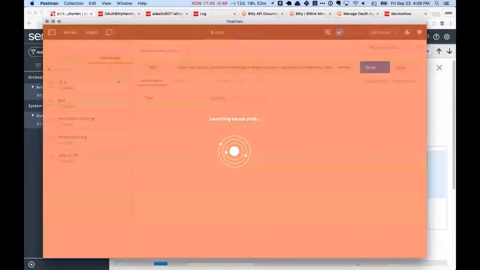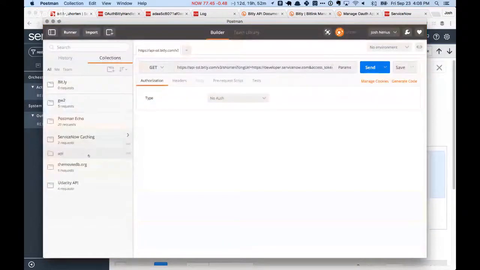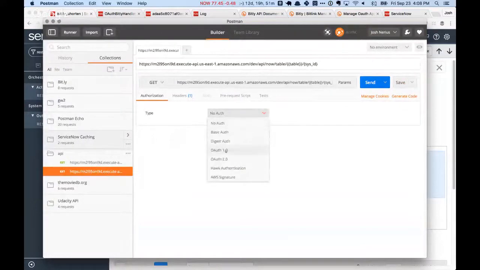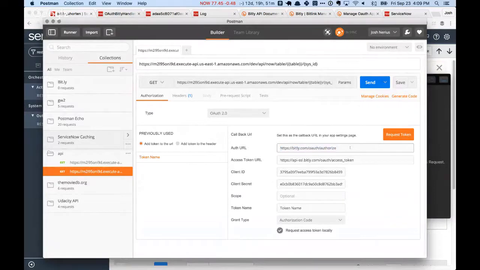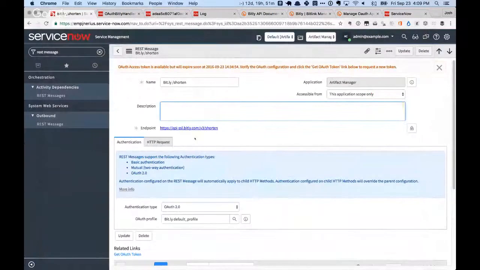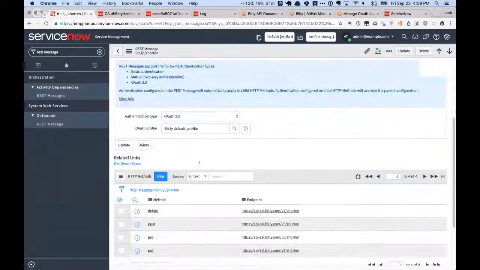So let me actually pause for a second because I think this is extremely important. If I just look at any request here, I can go to authorization. I can say OAuth 2.0, and this is for some other, oh, I guess this is when I was testing Bitly earlier. So basically you specify all of your stuff there, and then you can actually exchange tokens that way. This is just the same information that you put into your REST message. Yep, all the same information. I'm sorry, into your Bitly profile. Correct. So essentially do all of that there, get that access token, that client ID, all of that stuff, do that externally, and then try to do it in ServiceNow.